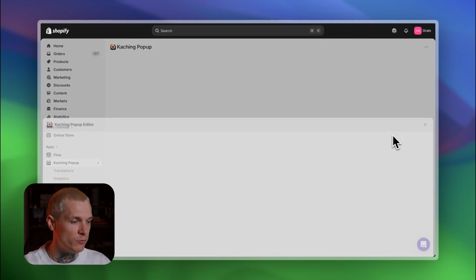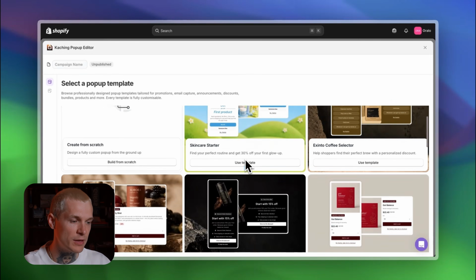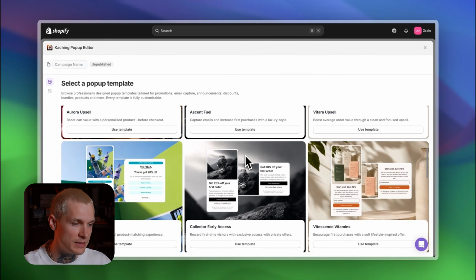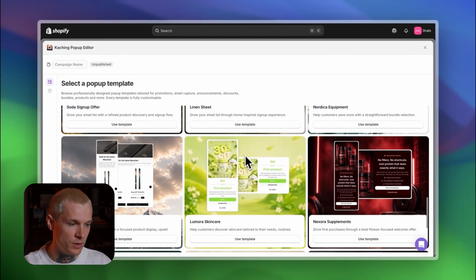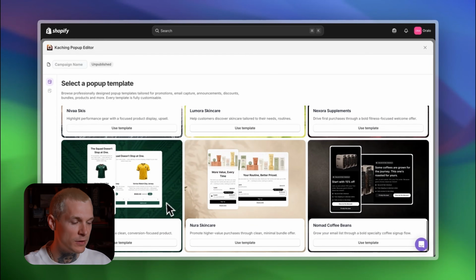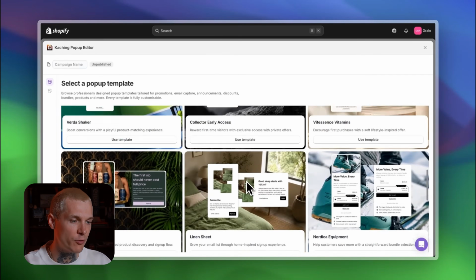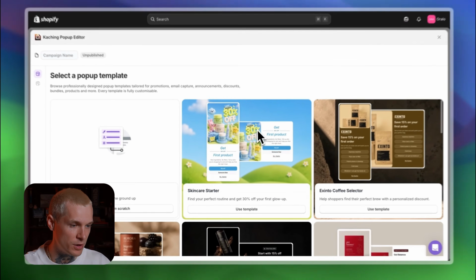You've got a library of pre-built templates: email capture, announcements, product bundles, and more. These templates are starting points, not cages. You have full control to reshape the underlying logic for your specific funnel. For this walkthrough, let's use the skincare starter template.